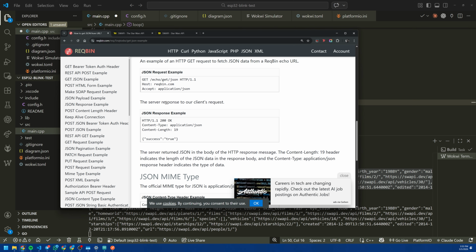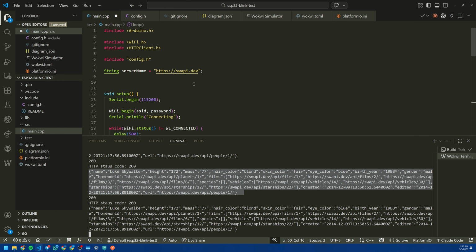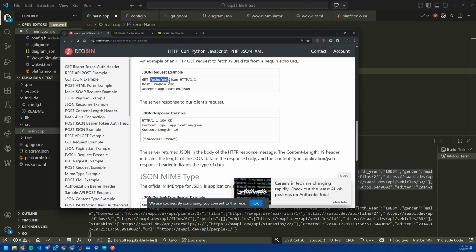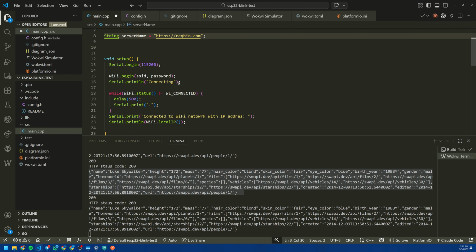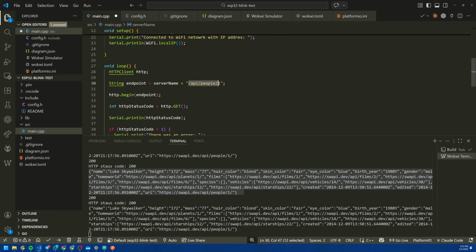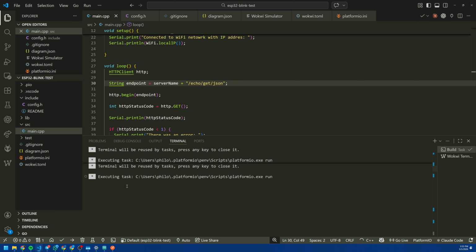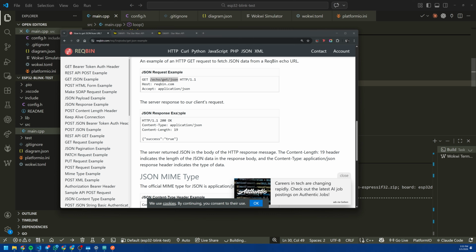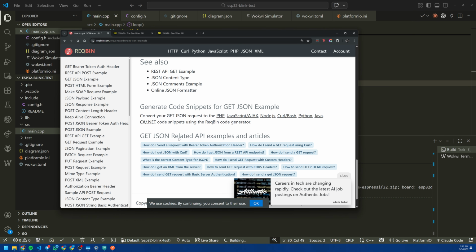How do you make a request to this? So it's saying we need to make the request to reqbin.com. So that's my server. I need the https:// and then make the request to echo get JSON. So put this here. All right, let's see what this looks like. I'm going to build this and hopefully I'll just get success equal true, which is much simpler.